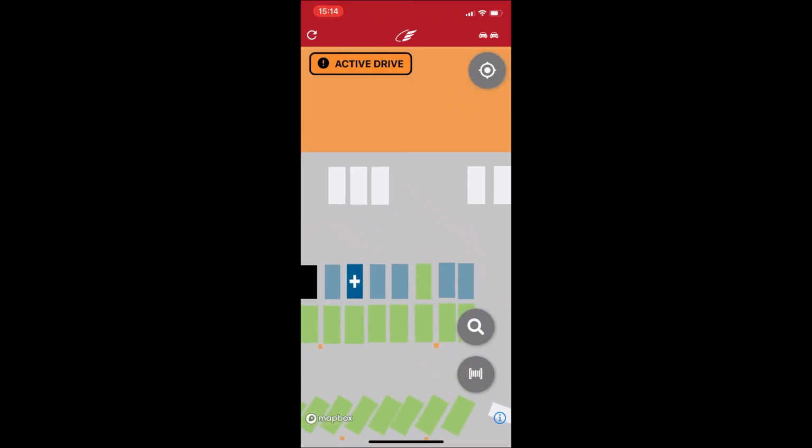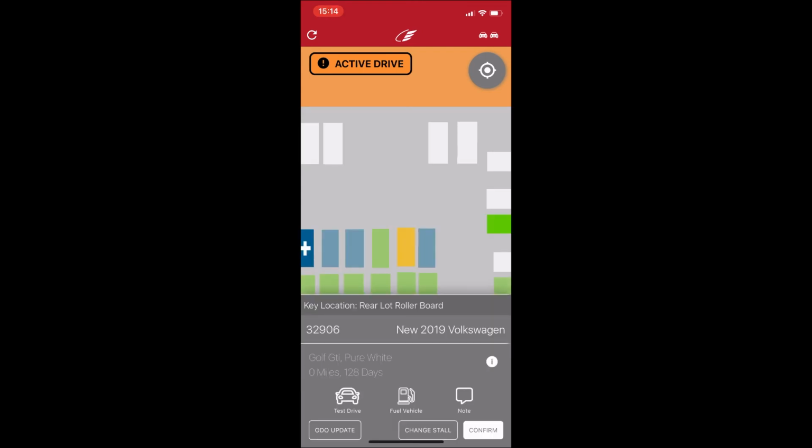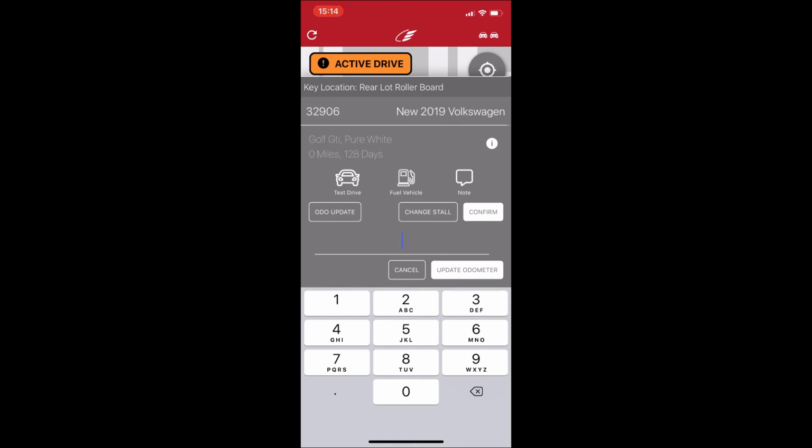While you are with a car and creating a note, it is a good process to update the vehicle's odometer so the service personnel have accurate information as they prepare a service ticket. To update the odometer reading, simply tap the Odo Update button, backspace over the current odometer, re-enter the correct mileage and hit Update Odometer.